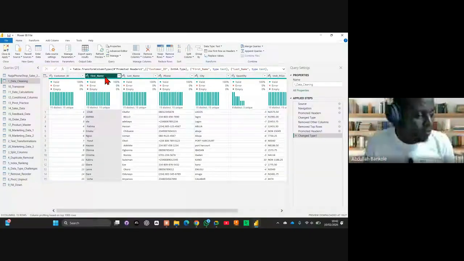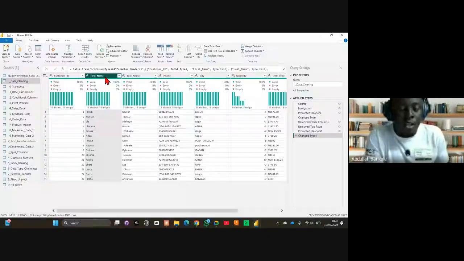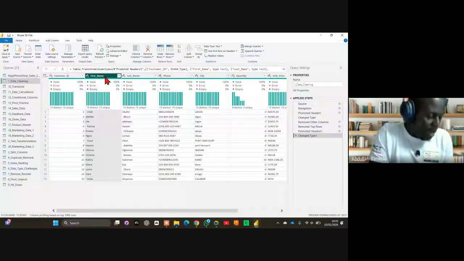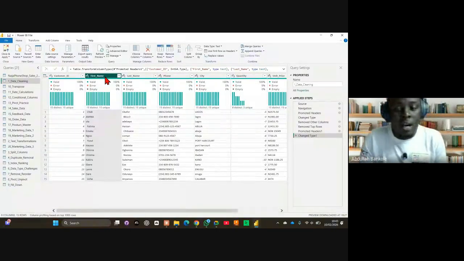So let's go to the second one. First name. Issue, choke. So what do we do? First of all, what do we notice? Somebody said the text is not following, it is not case sensitive. That is, some of them are uppercase, some of them are lowercase. So how do we change case in text?